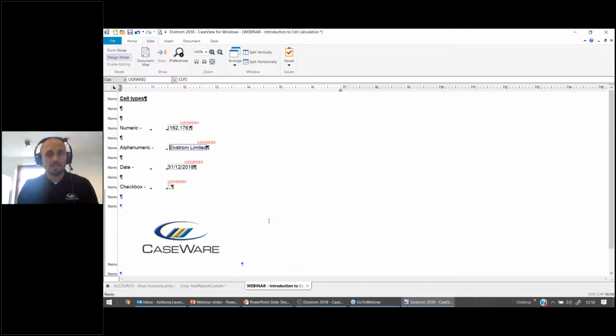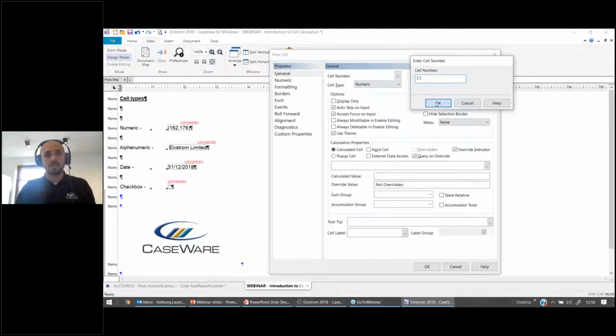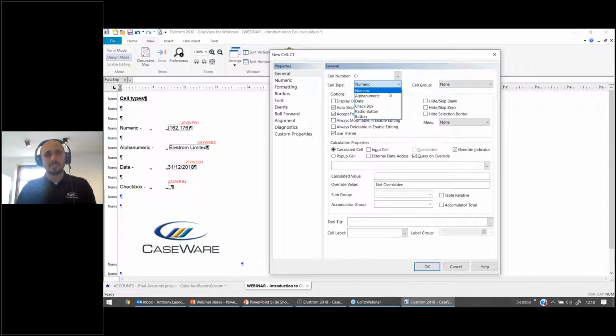All right, so that was a quick introduction to the different cell types. As I did say, there are more cell types, and if I was to go Control and L here, that's the shortcut for creating a new cell. You'll see when I go to create cell, these are all the cell types we've got available to us. So alphanumeric, date, checkbox, radio button, and button. These two at the bottom would be less commonly used, but they still have very powerful purposes and are very efficient if we need to use them for certain tasks. But these are the ones we're going to focus on today.